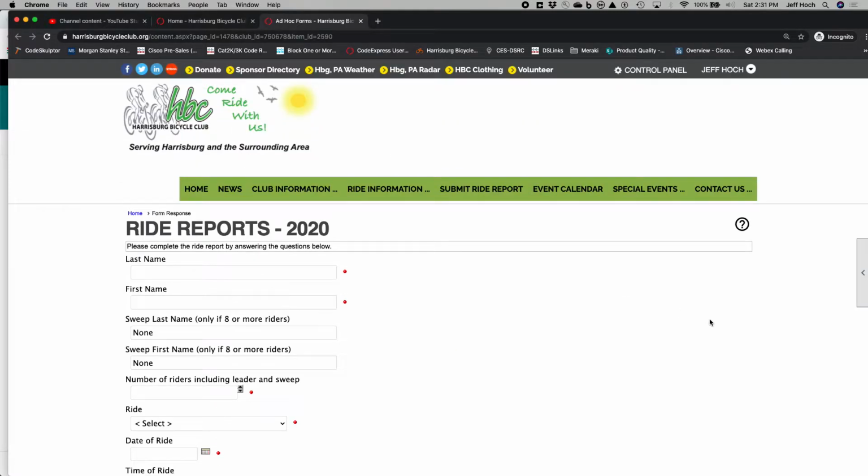And the Club Express system has a way of capturing that data using ad hoc forms. However, it has no way to automate and update the membership database with the appropriate ride leader, and if an individual swept the ride, the count of the rides that were led. So I'm going to review in multiple videos today on how to do that.